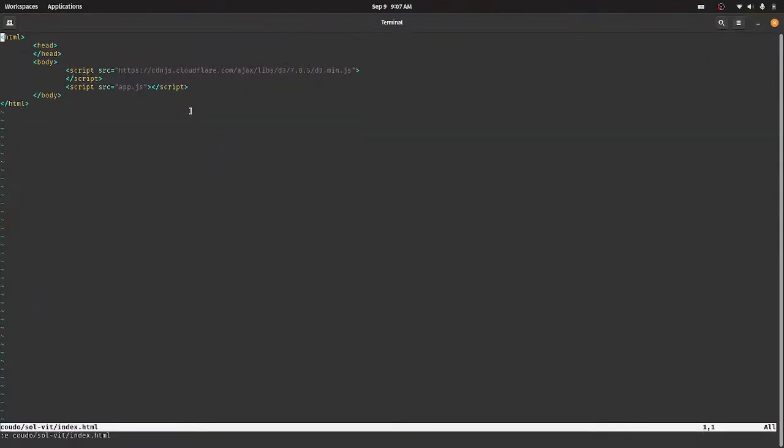So we'll go here, go to Sol-Vit app.js, and I will start here. I will select the body tag, and then I would append svg. Then I would set the attribute of the svg. The width would be, let's say, 800. Then the height, I would say 600.